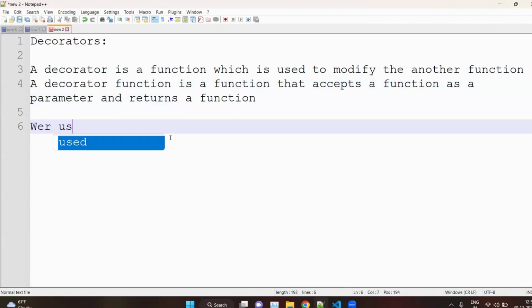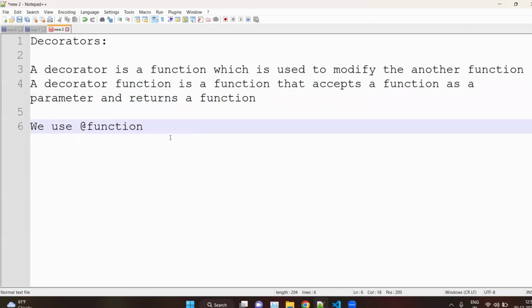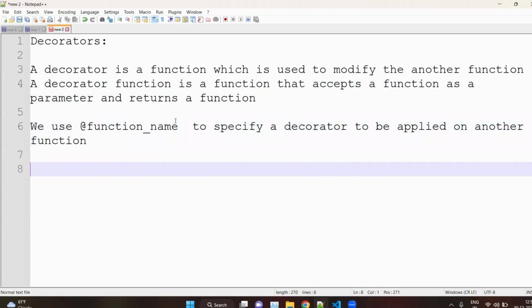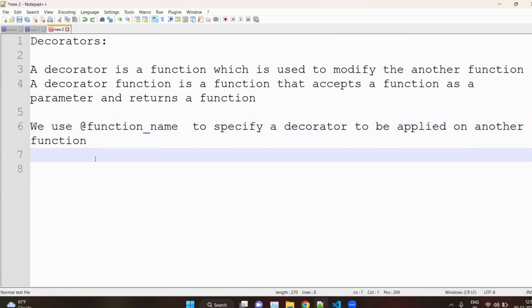We use @function_name, just the name of a function, to specify a decorator to be applied on another function. As I said, decorators are functions which are used to modify another function. Basically, we use a decorator with the help of @ and the name of the function you want to apply it to, meaning which function you want to modify.